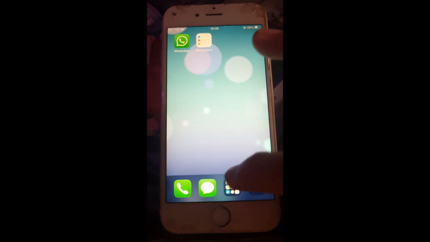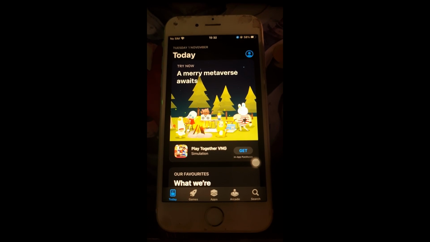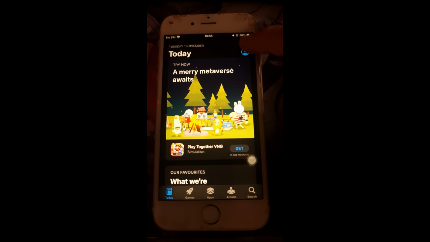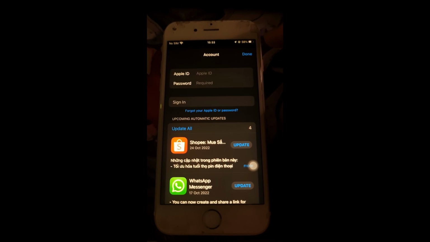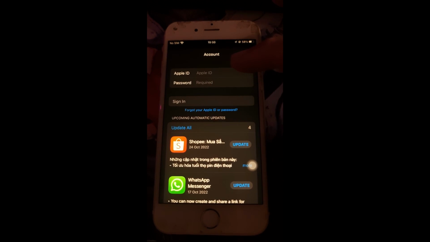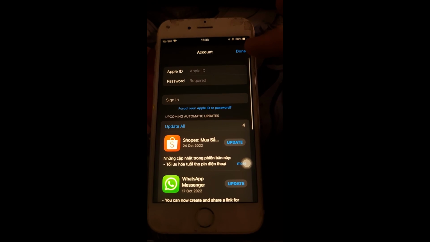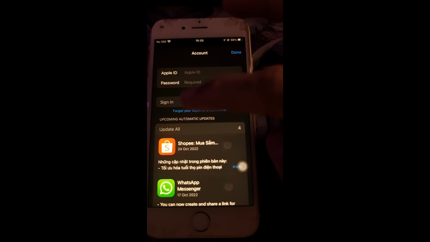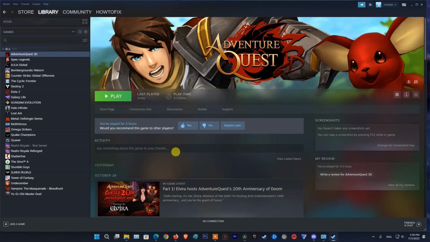On iOS device, open the App Store. Tap your profile icon at the top of the screen. Scroll to see pending updates and release notes. Tap Update next to an app to update only that app, or tap Update All. Once done, relaunching AQ3D and you should be able to log in again.